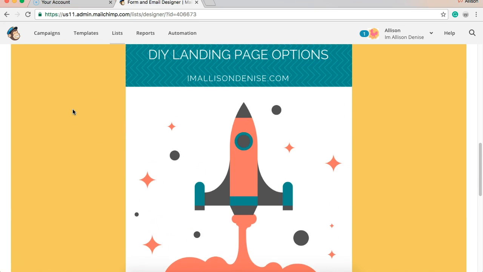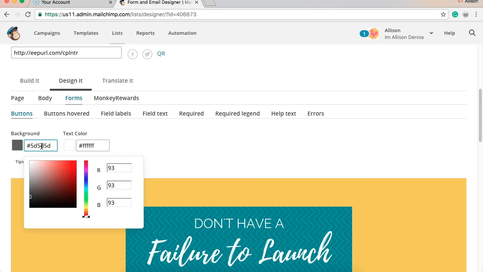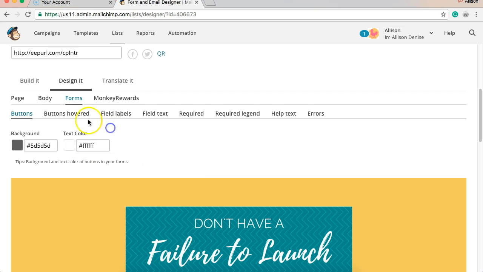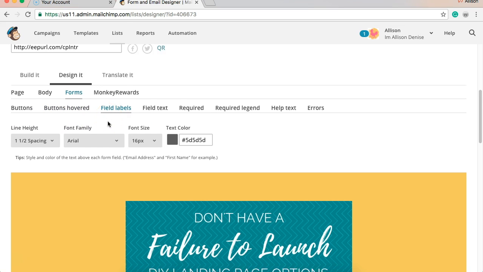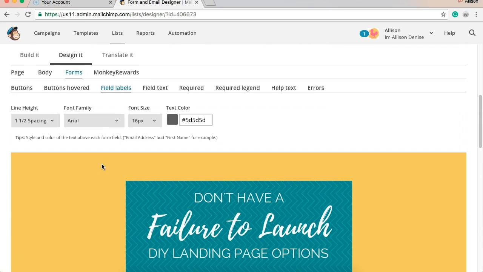But you can basically change that color here. Same thing, same color picker. Just put in your hex color code here, or you select the color that you want for the background of your button, and the text color of the button, the word that is written on the button, what color you want that to be. And then the same thing for buttons hovered. Again, when you hover your mouse over it, what color do you want the background of the button and the text to be? And then for your field labels, it's just that. The labels that you see here, what color do you want those to be?